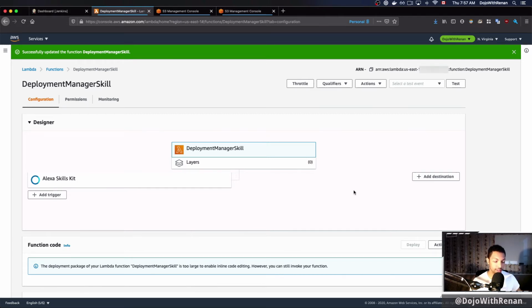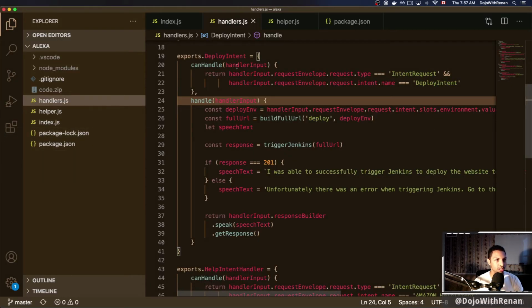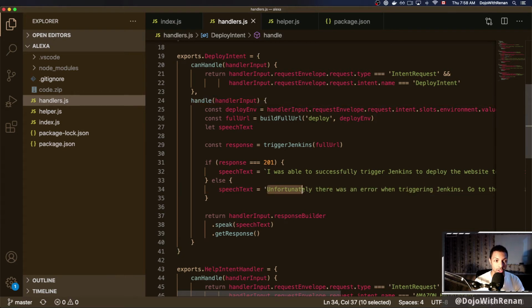All right, so this is good and bad. I guess the good part is that I know that my deploy intent worked. So this is my deploy intent, and I know that it worked. I know that it was triggered because we had this message. Unfortunately, there was an error when triggering Jenkins. So I know it got to this point and it was executed. But the bad thing is that the job wasn't triggered.